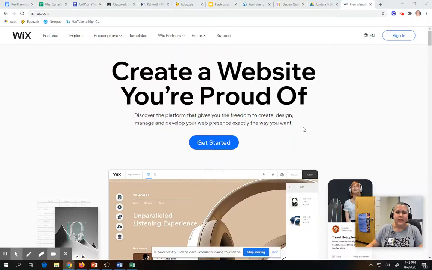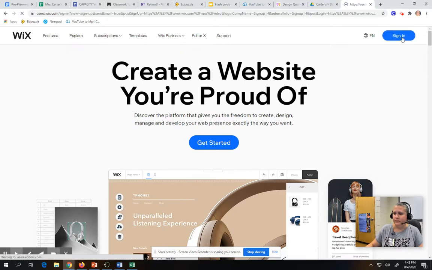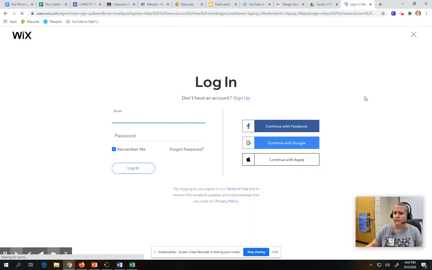Today we're going to look at how to use Wix.com to create your portfolio that you're going to have for this class. So if you visit Wix.com, in the top right-hand corner, click Sign In. This makes it easy because you can sign in with Google.